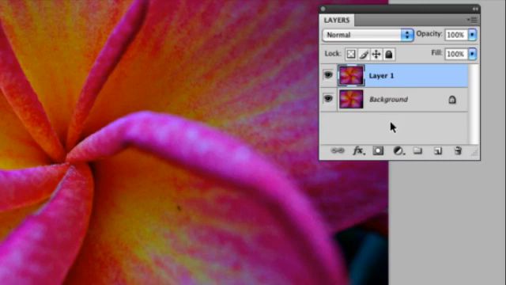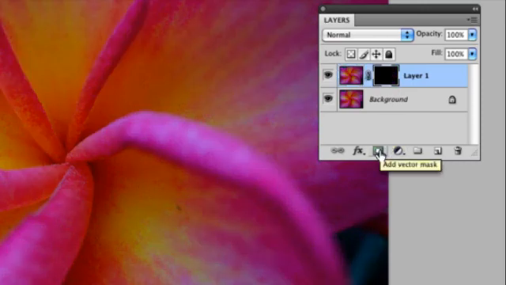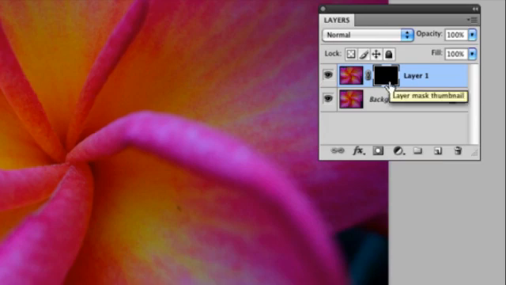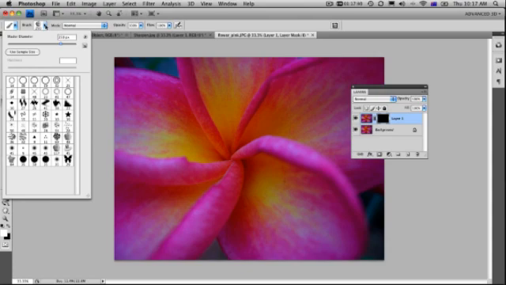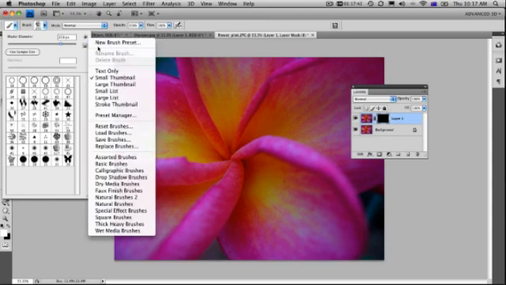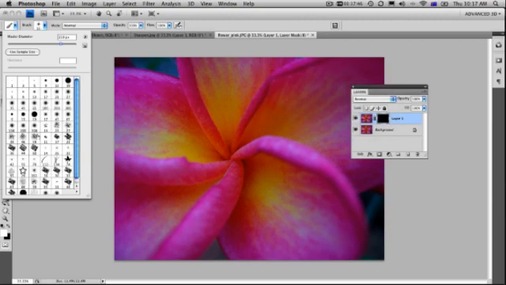A reverse layer mask is where we hold down the Alt or the Option key and click it, and it creates a completely black layer so that it hides the effect of everything on that layer. And so what that means is, if we come over here and get a white paintbrush, a nice big paintbrush, not a silly brush like the one that I have selected here. Let me just reset my brushes there. So we've got sensible brushes, right?